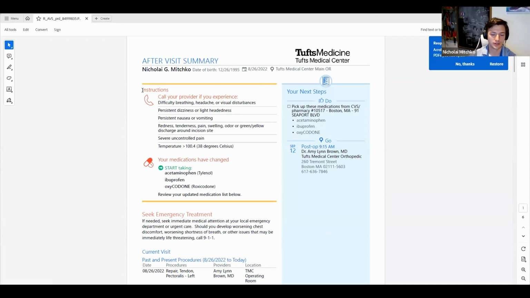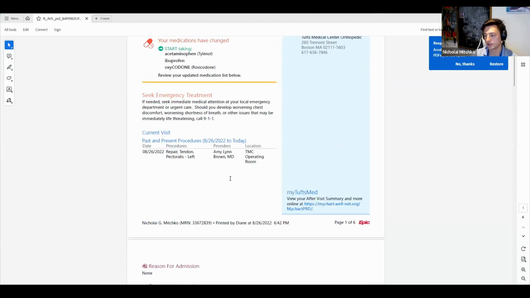And so you're probably exhausted, you go home, you're in pain. The last thing you're probably thinking about is, where is this piece of paper for the instructions? So this post-surgery care plan includes: here are the reasons why you might want to call your doctor. Here are medications you should start taking. Here are the next steps for what you should do. You've got a post-op appointment, etc.